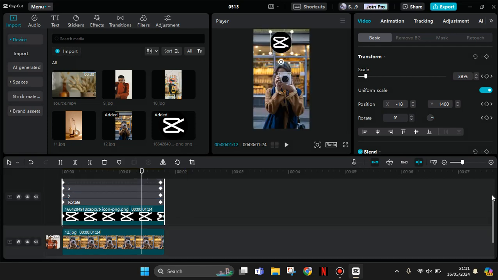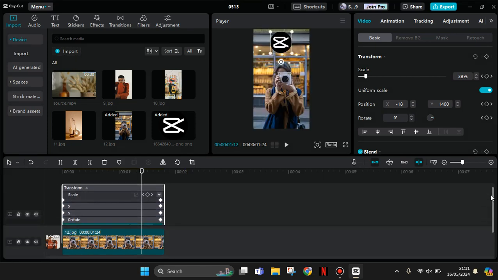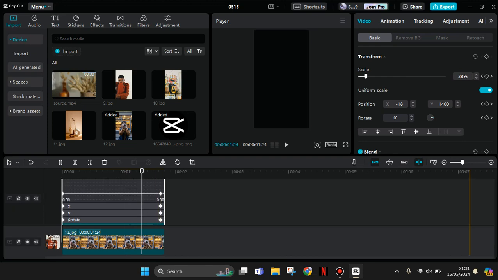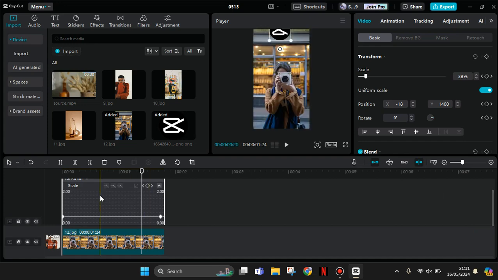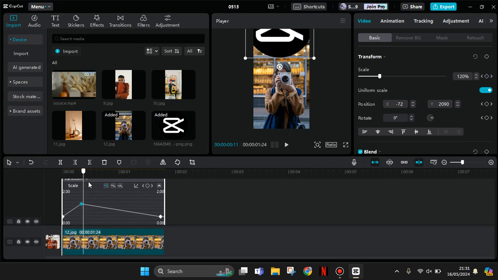So I'm going to go to the top. Okay, just click on this drop down. Here you can adjust the curve of the animation. Here you can do auto curve, linear, and also the free curve. So just adjust it like this. You can adjust, this is for the scale.